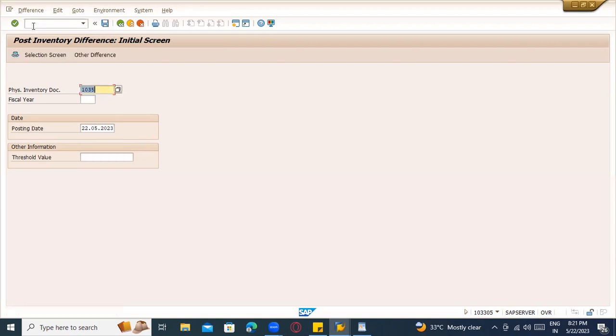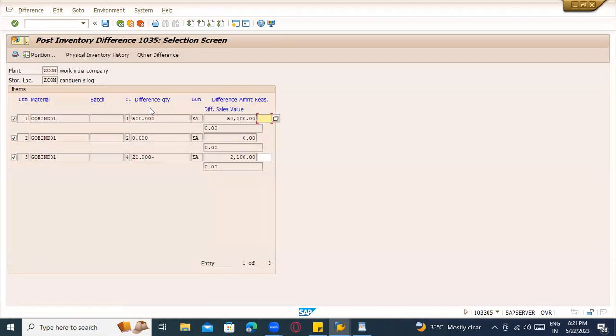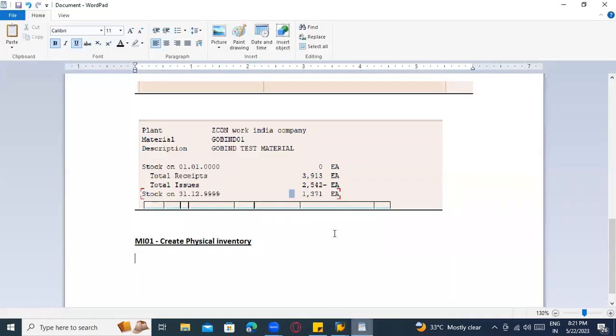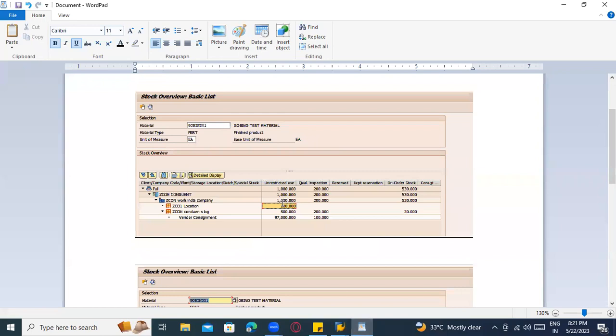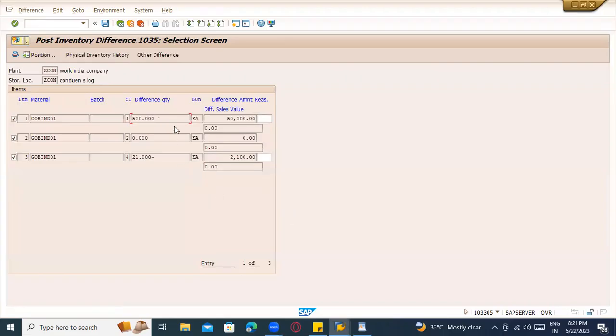Post inventory difference. Here you enter the physical inventory document, enter. Then the system checks what the system stock is and what the physical inventory stock is. See, first we entered 1000 pieces, right? If I go to the stock overview, actually I have 500 pieces. But you entered 1000 pieces. Now there is a difference of 500.